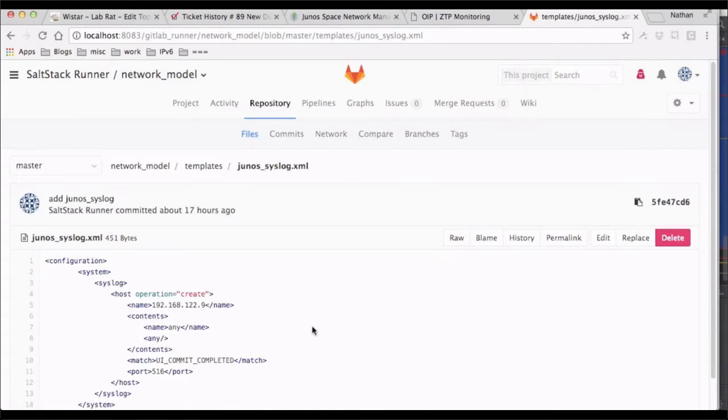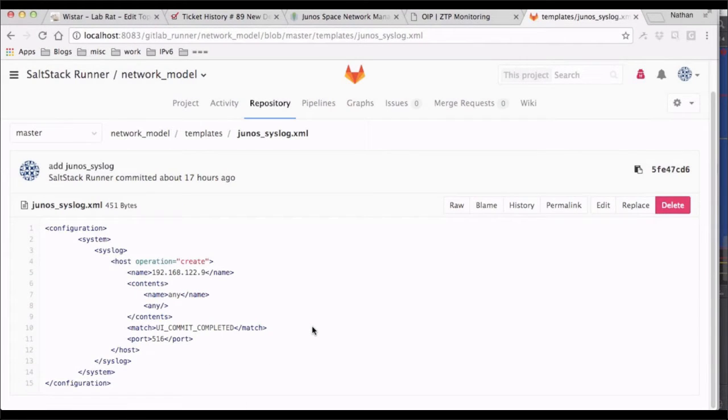This is just a normal piece of Junos XML configuration, or at least a snippet. It says that for every Junos device on the network, we want to make sure they have a syslog host that points to 192.168.122.9, and we want to match any event that matches UI commit completed, and send that on port 516. So we're going to enforce that all our Juniper devices, anytime there's a commit done on that box, send that event to our Salt master, where we have a Junos syslog engine running on port 516.